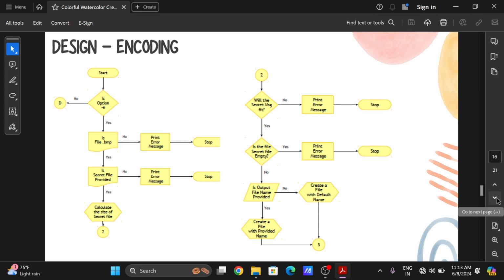So we will ask the user to pass the file. If the file is a .bmp file, then we will proceed to the next step. Otherwise, we will print the error message and stop the execution. If it is a .bmp file, we will check whether the secret file is provided or not. If the secret file is not provided, we will print an error message and we will stop. If the secret file is provided, we will calculate the size of the secret file.